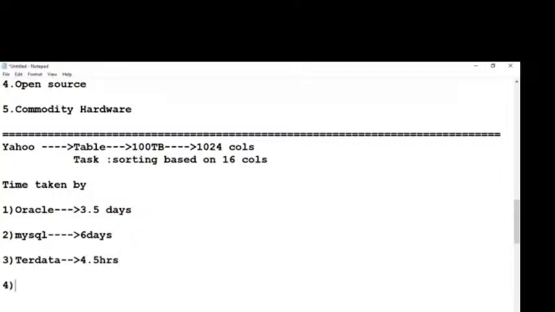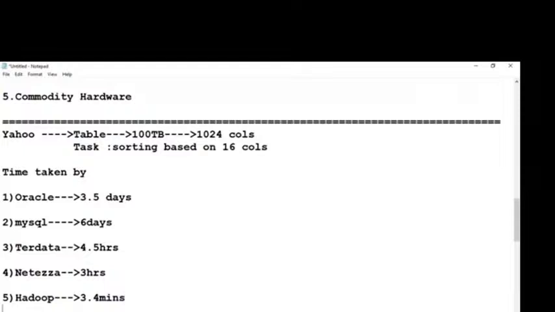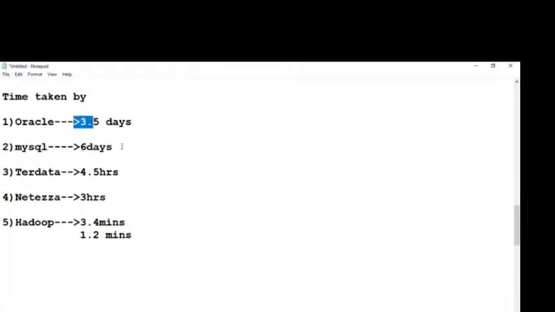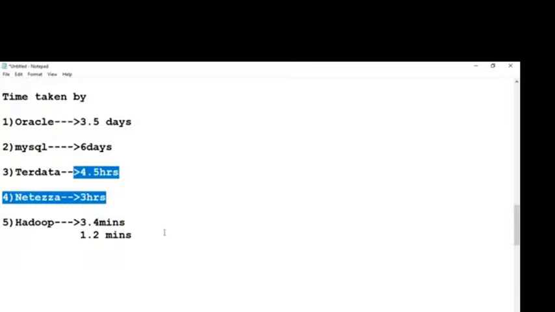One more specialized database used for data warehouse, Netezza, has taken just 3 hours. And finally, Hadoop has taken just 3.4 minutes. The latest version of Hadoop has taken just 1.2 minutes. So this is how Hadoop's speed compares with the other databases. Some have taken days, some hours, and Hadoop just minutes, for 100 TBs of data.